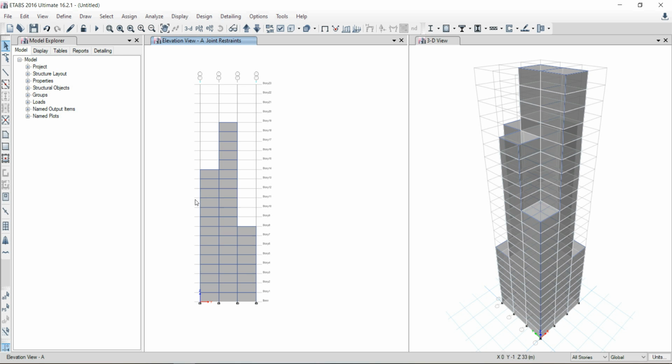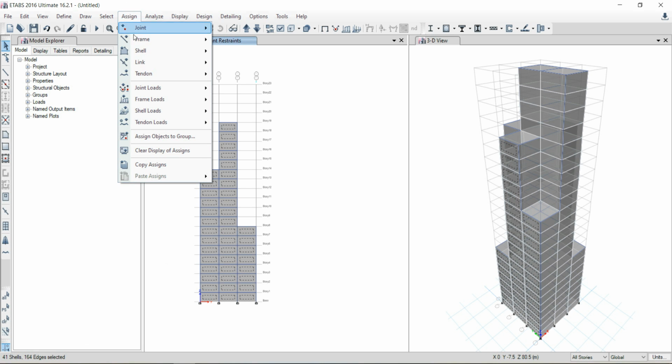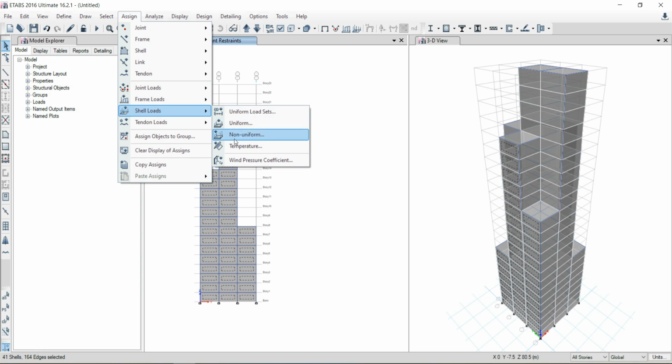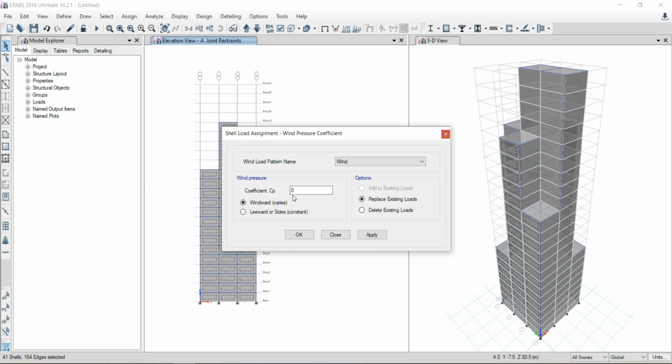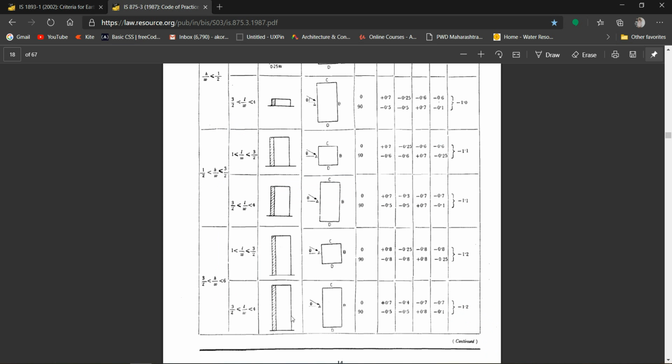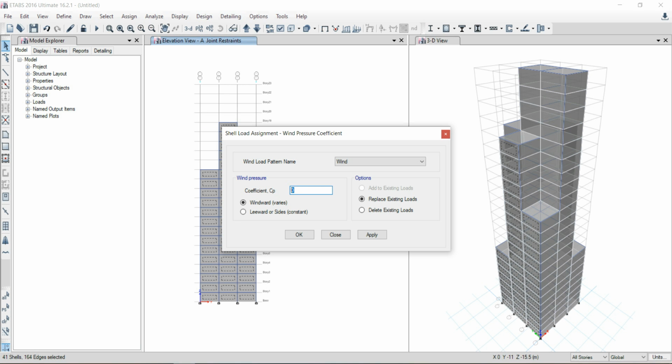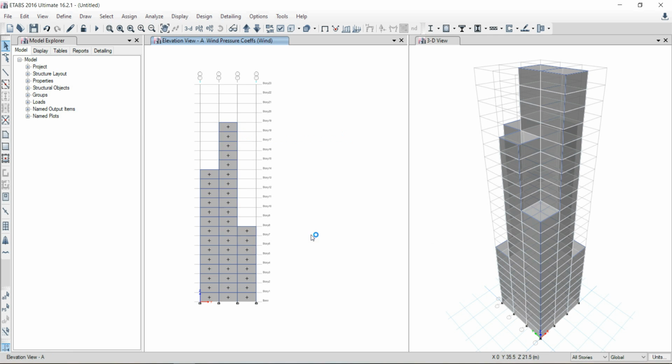We are in the elevation view of A. Make sure you selected the all story option and select the shells. Make sure your selection, go to assign shell loads and select the wind pressure coefficient option. So first coefficient is plus 0.8. So add plus 0.8. Select the windward and click on apply and click on OK.